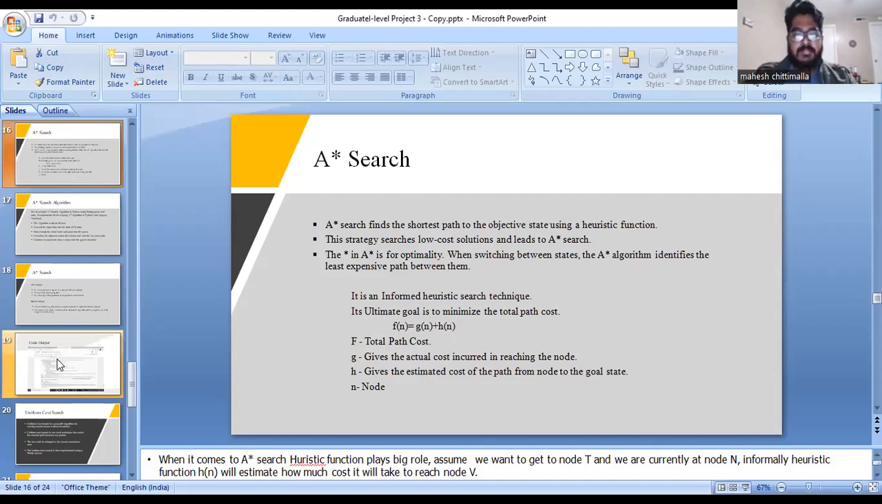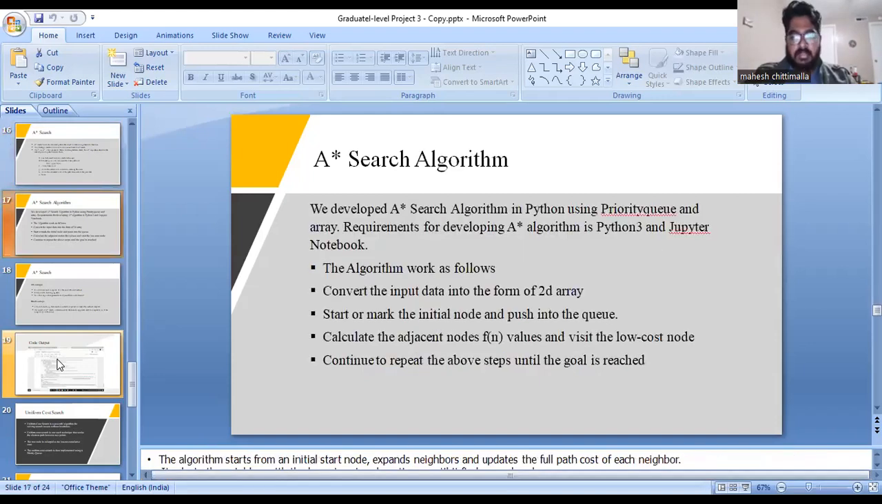A-star is an informed heuristic search technique, and its ultimate goal is minimizing the total path cost. Here is the function provided: f(n) = g(n) + h(n), where f represents the total path cost, g gives the actual cost incurred in reaching the node, h gives the estimated cost of the path from the node to the goal state, and n represents the node.